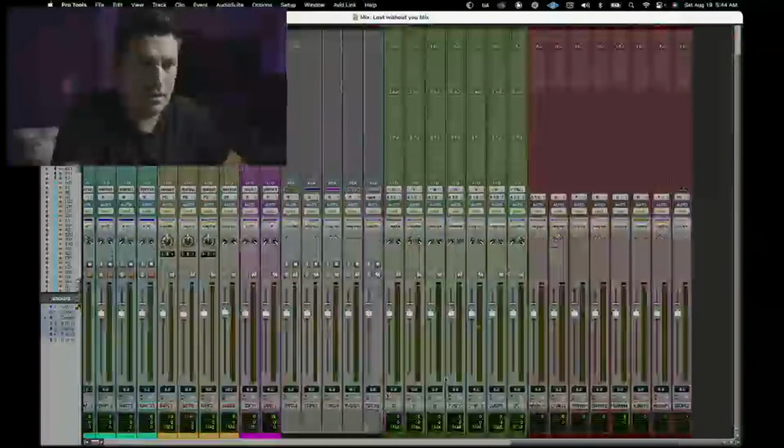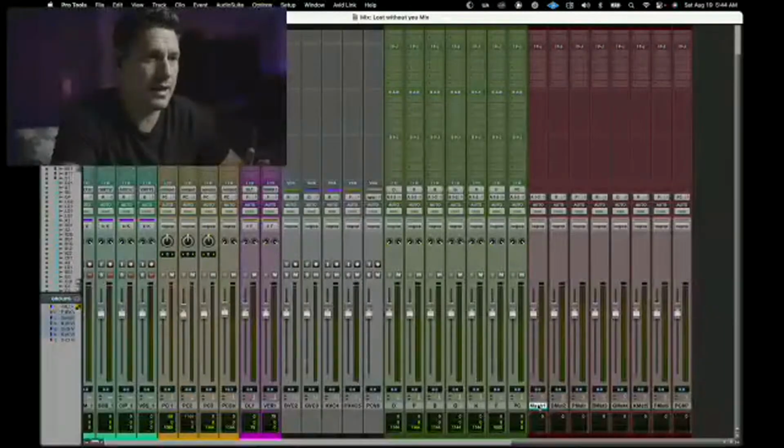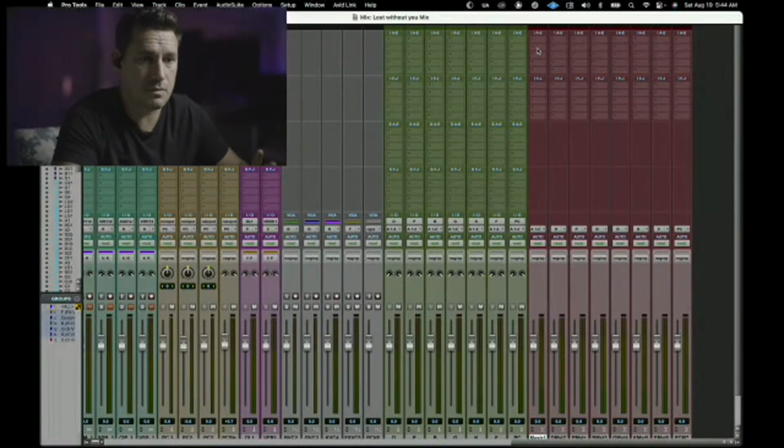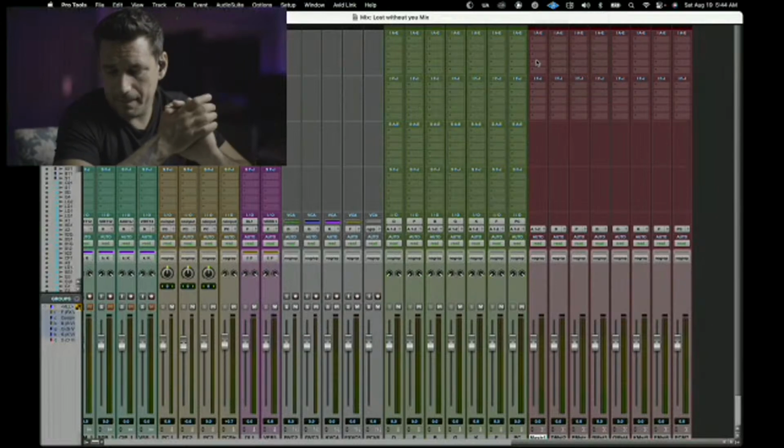All right. What we're going to do now is that I like mixing with compression. I like having something on my mix bus. So for me, it's like, okay, let's talk about that. Some people like mixing with nothing on the two bus. All right.